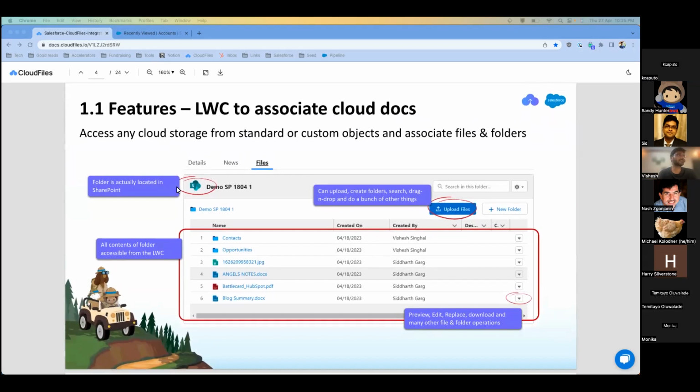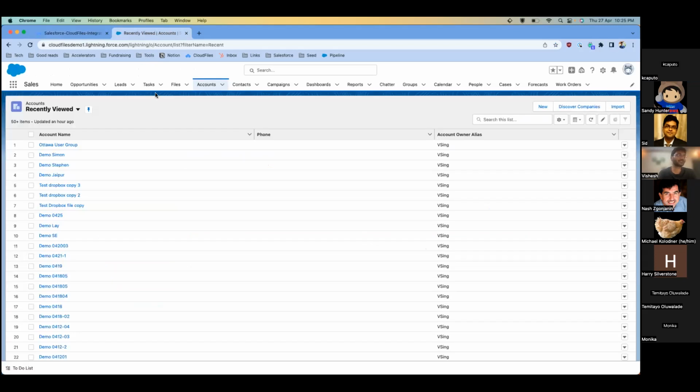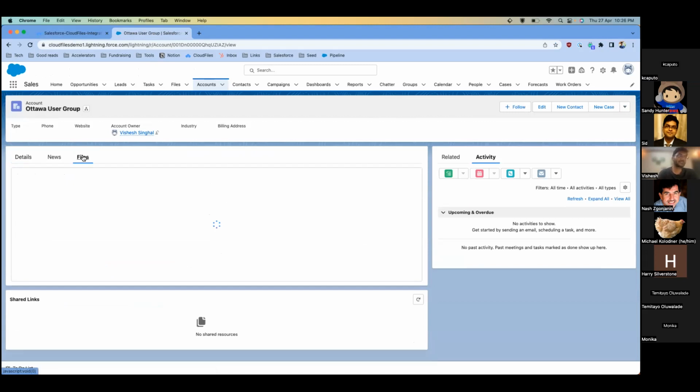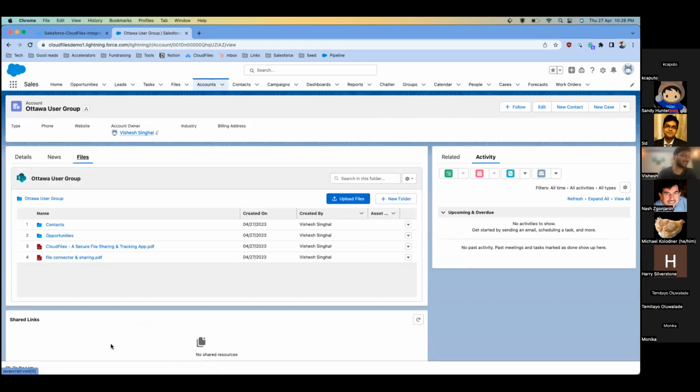So the first thing is using CloudFiles as a file connector. So I'm going to open this up in the account section. This works everywhere, so any standard or custom object. It's a simple Lightning Web Component that you can insert. It also does work in Classic, but we hardly see those Classic orgs these days. Okay, so what I've done here, this is an account, and I have connected this with a SharePoint folder in the background. How did I do that?